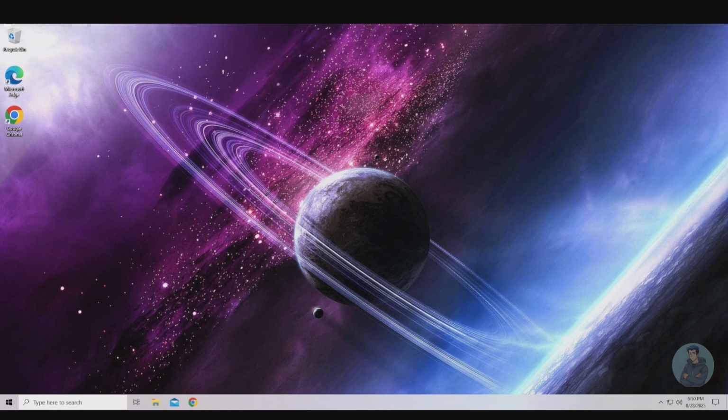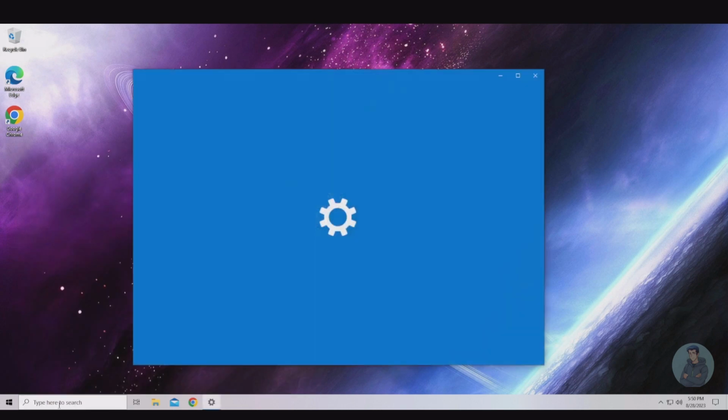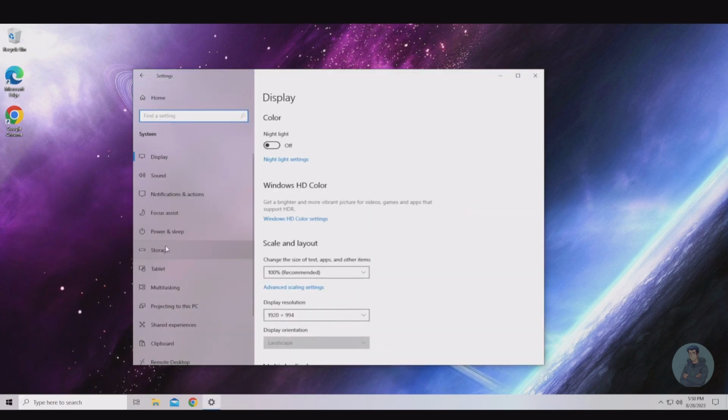Hey guys, this is a quick video on how to clean up those pesky temporary files in Windows 10. So what we do is we start by going through to the search bar and we type in settings and press enter. Now what we do is we go system and then down here we click on storage.